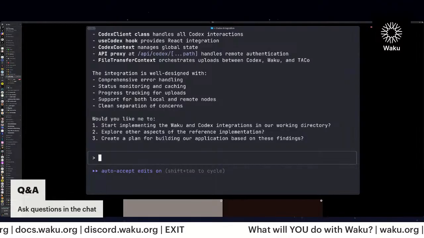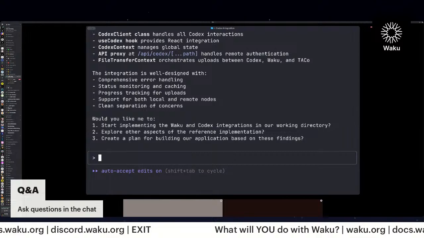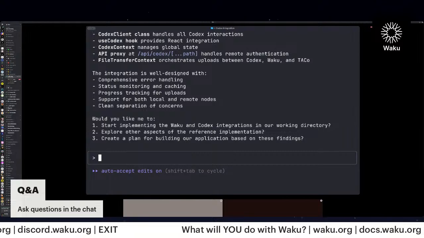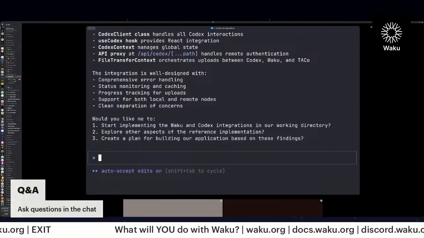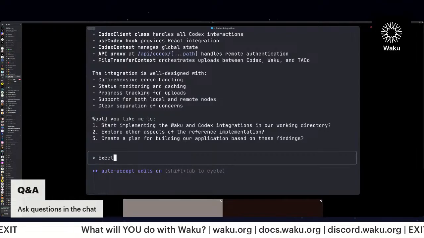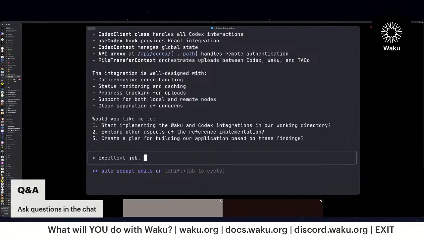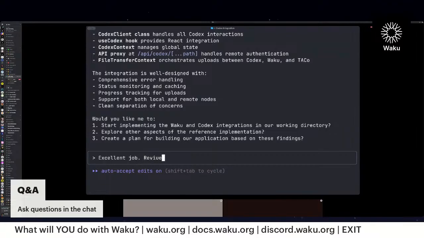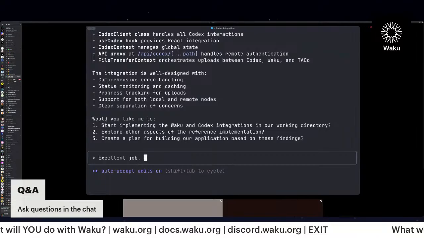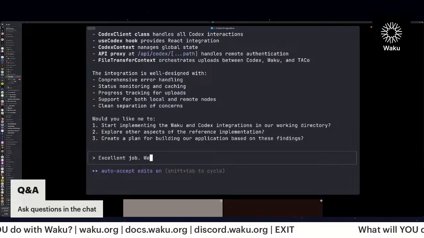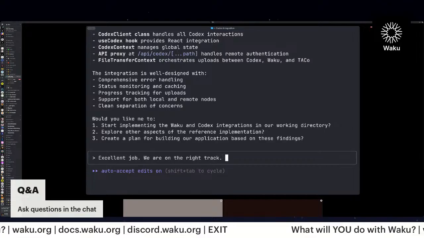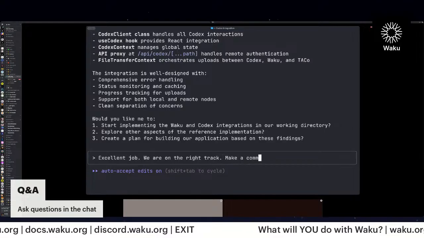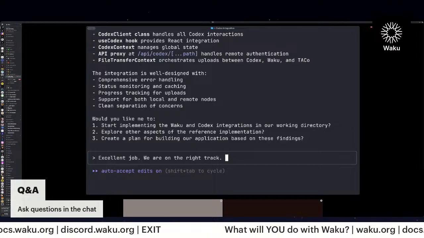Okay, this looks pretty good to me. I'm still happy with the state that Claude is in and the progress that it's making. So I'll give it some praise. Review, excellent job. We are on the right track. Make a no, don't make a commit yet.